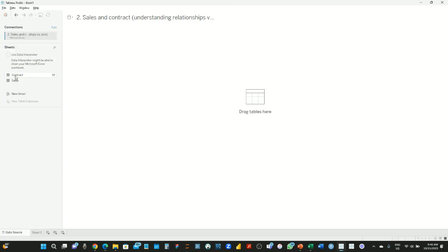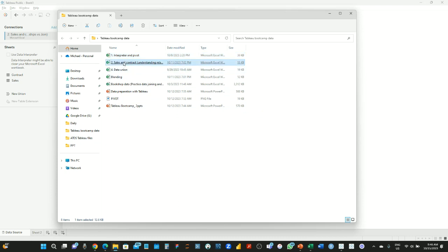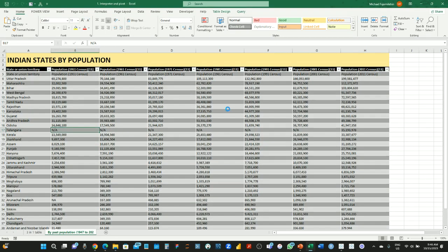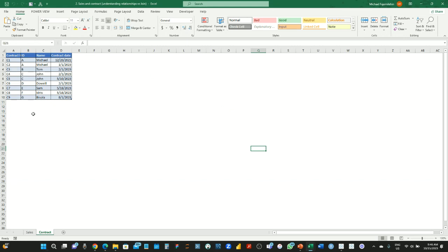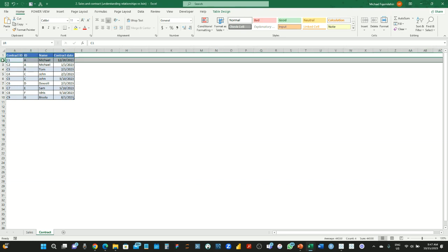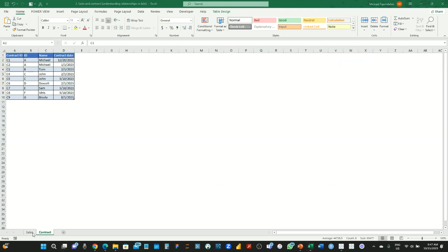So I have two tables here. I have a sales table and I have a contract table. Just to preview what these two tables look like, I'm going to open them in Excel. So right here I have my contract table, which contains different contract IDs. Each record of this table represents a different contract. And then we have employee ID and the name, which means that the same employee can sign one contract and can also sign more than one contract. And then the sales table is the sales of each of the employees.